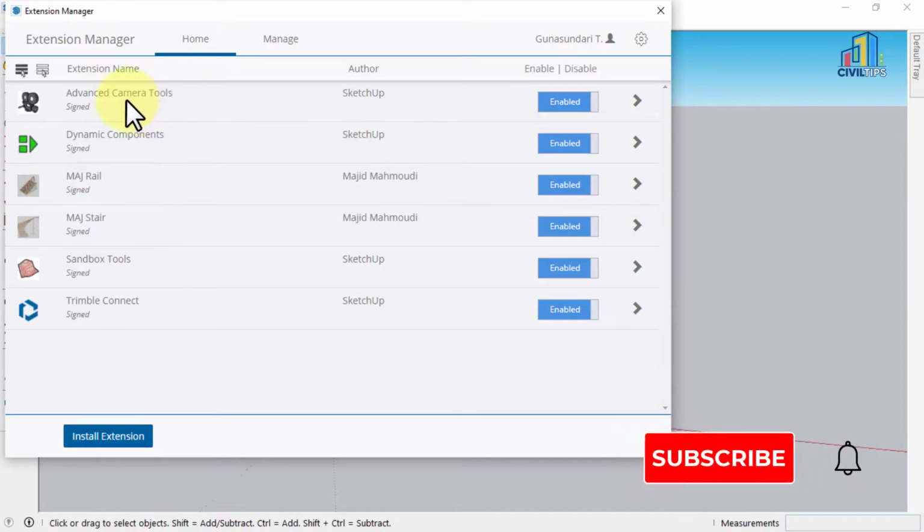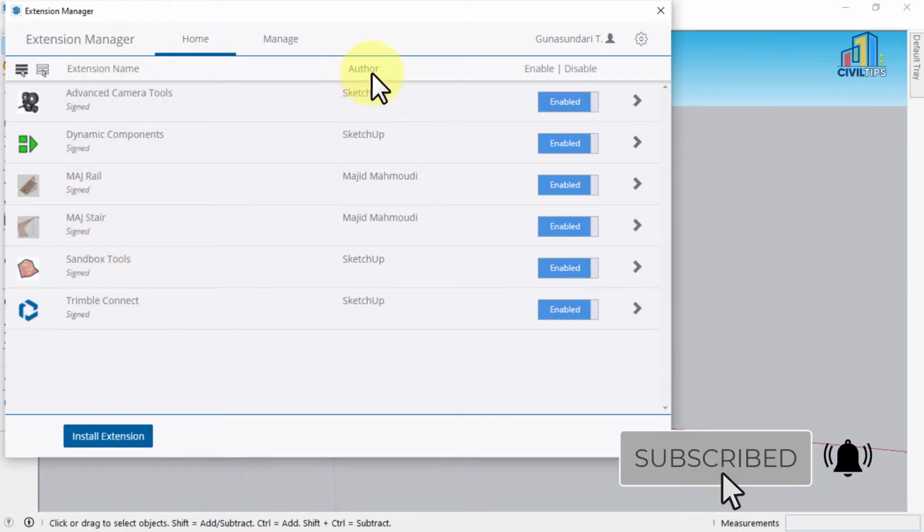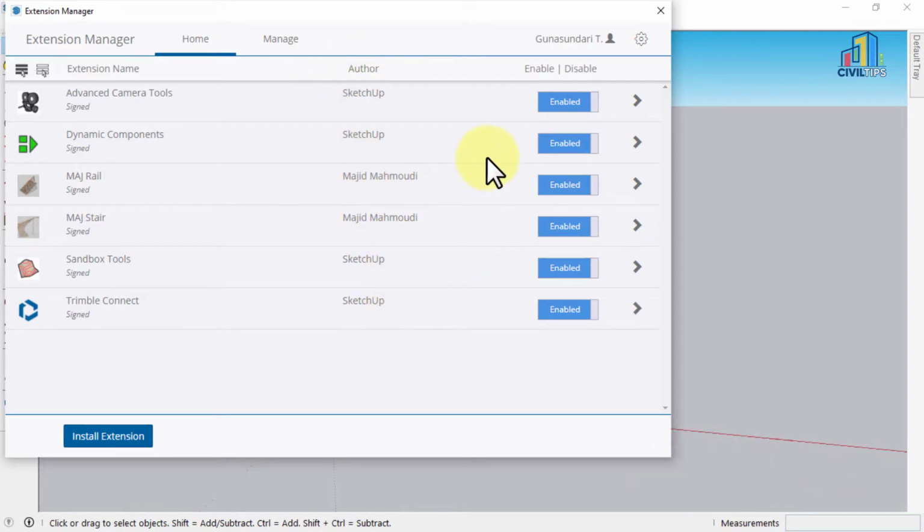So here are the extension name, the author name, and the enable or disable option. If you want to disable, just click disable, then apply changes. If you want to enable, just enable.